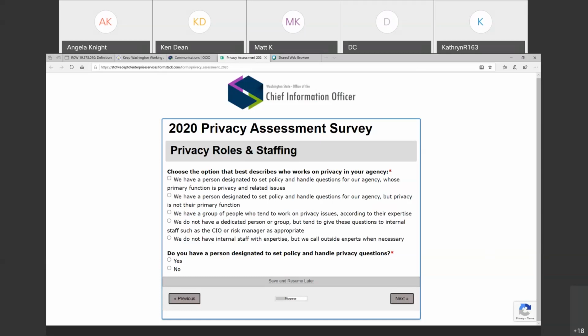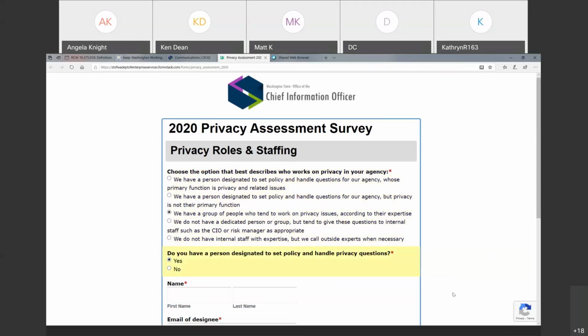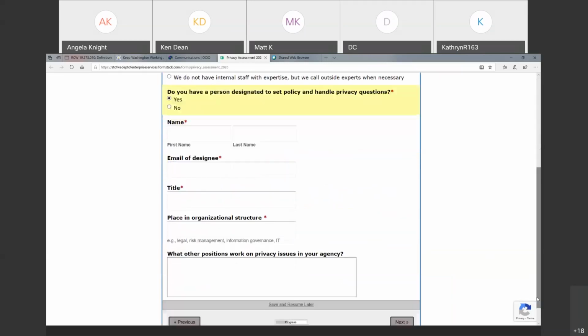So we're really challenging people to just pick the best one here. And then the second question here piggybacks off of that, and the reason we're asking it again is because you get some different options depending on what you select. So if you do have a person designated to set policy and handle privacy questions, we'd like to know who that person is to make sure that we have the right roster of people that we should be working with and reaching out to, and make sure that those people are included in our events and groups.